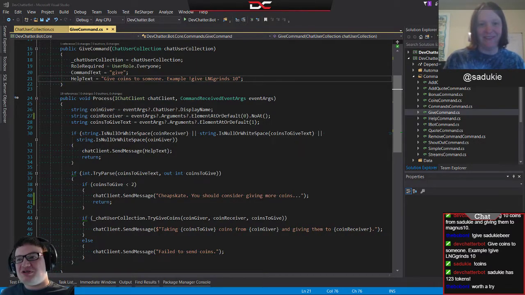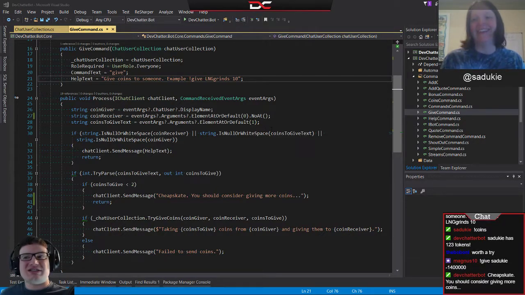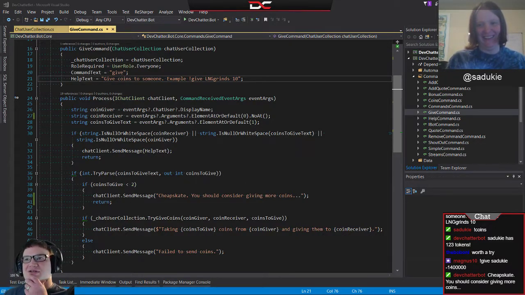Yeah, the give Sadukie beer command doesn't actually work because there's no Sadukie beer. Okay, so I like that. That seems to work. Is there anything else we need to add to this command that you guys can think of for the give command?